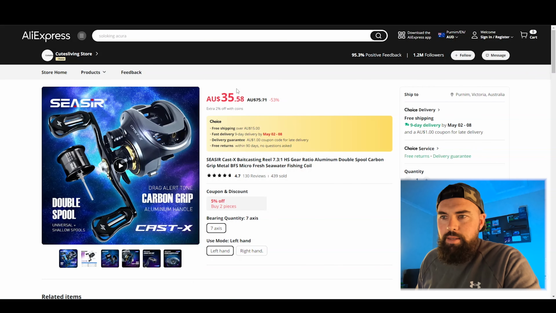First cab off the rank is the Seasir Cast X. It's usually around this price point. I've had one for maybe 9 months, a year. Super solid reel. It's a 100 size reel, so it's a little bit bigger and has a little bit more drag than your typical 50 size BFS reel. But yeah, it's very solid. I haven't heard anybody really complain about it. For what it is, it's definitely great value for money. And if that's all that you can afford, then definitely go buy that one.